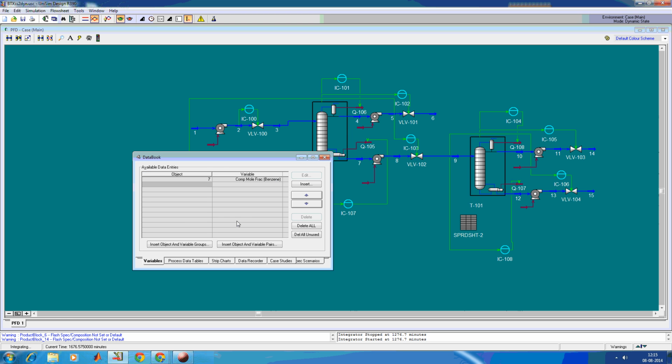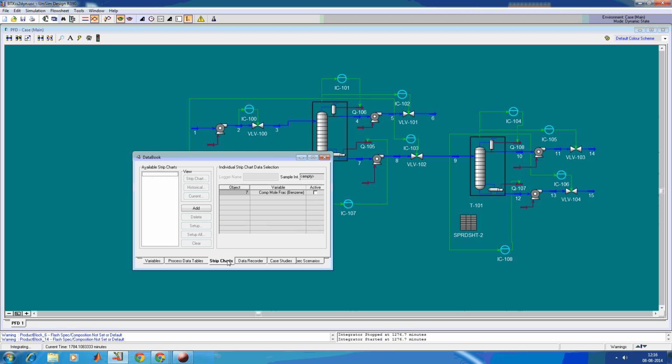Add variables that you want to plot. So you would have the feed rate, the distillate composition, the bottoms impurities, distillate impurity, temperature of the column, pressure of the column, distillate rate, bottom rate. Import all these variables, and then you can do strip charts.